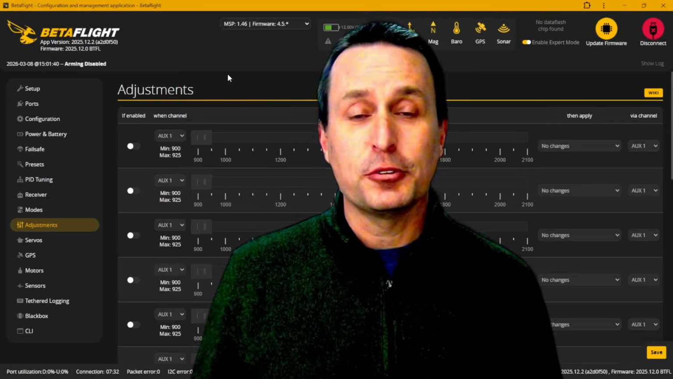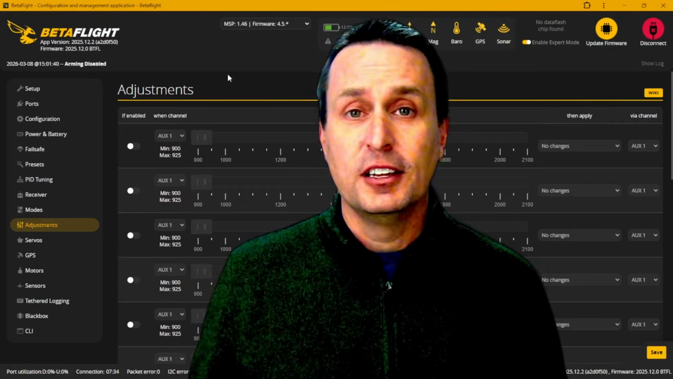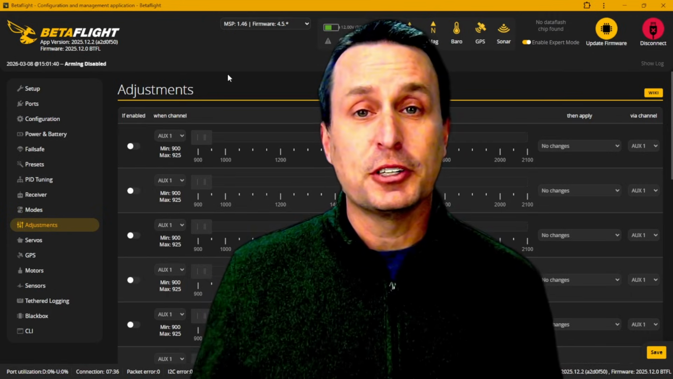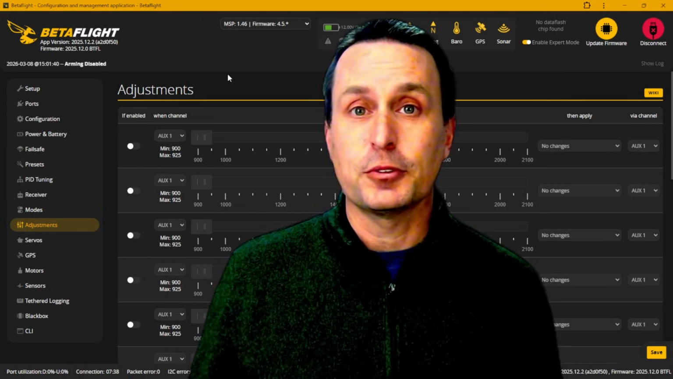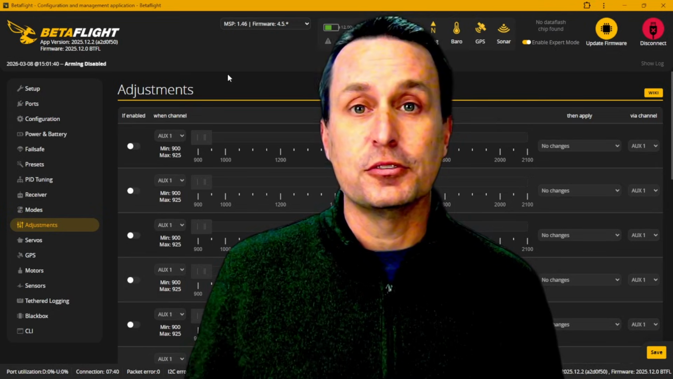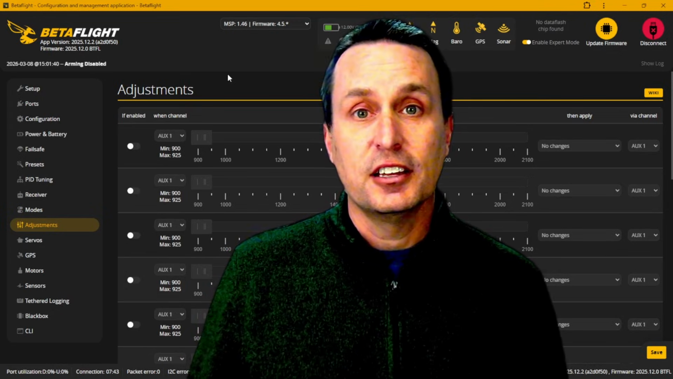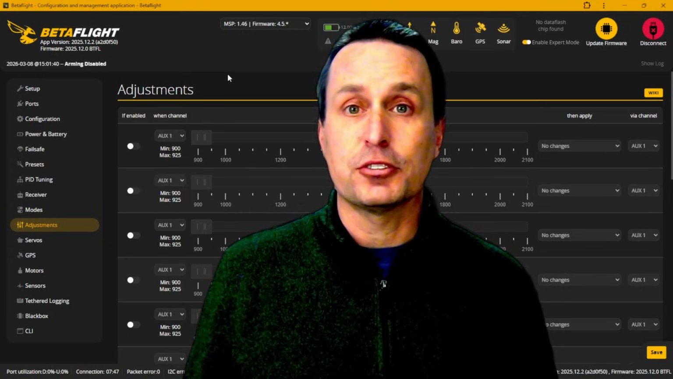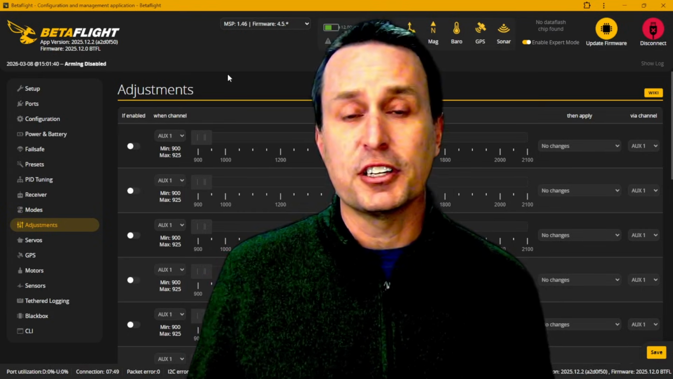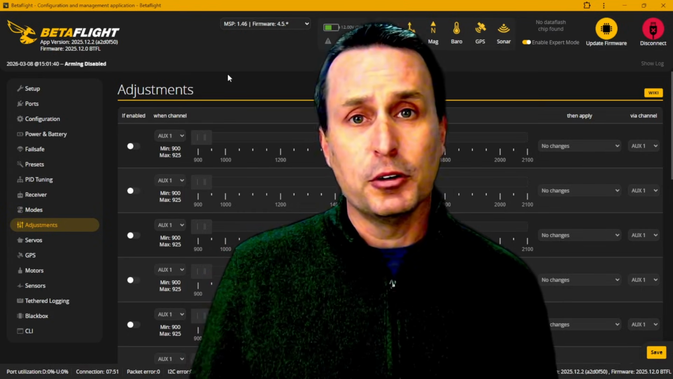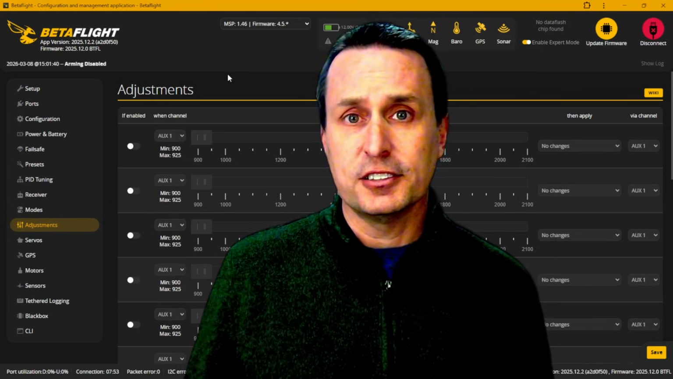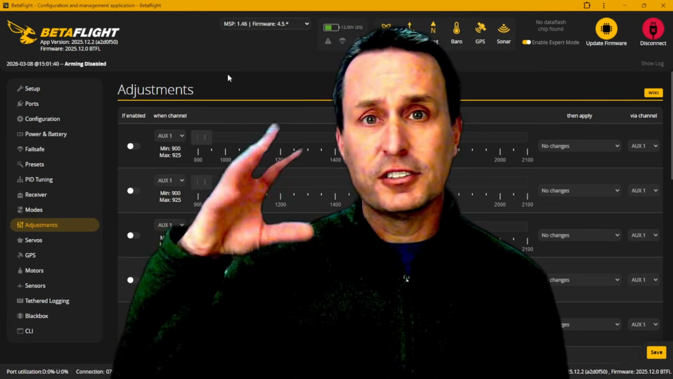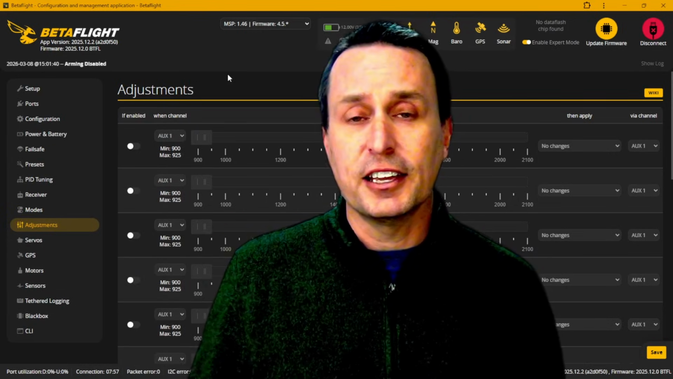So the first thing, let's go through the basics. What are adjustments used for? They're called adjustments now, but they used to be called in-flight adjustments, and they're used just for that. It's to make in-flight adjustments to variables and selections on your quadcopter. So you can literally change things as you're flying. You can change your rates, you can change Expo, you can change Throttle Expo, you can change what OSD profile you're using, all kinds of things. And you use this dialog box behind me to get it all set up.